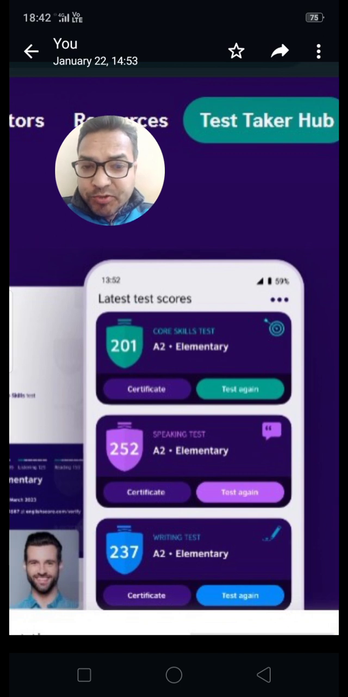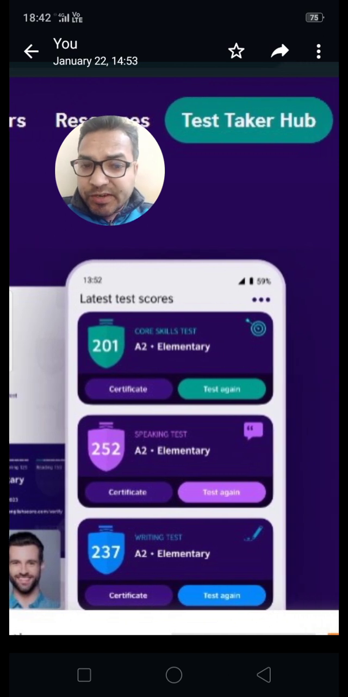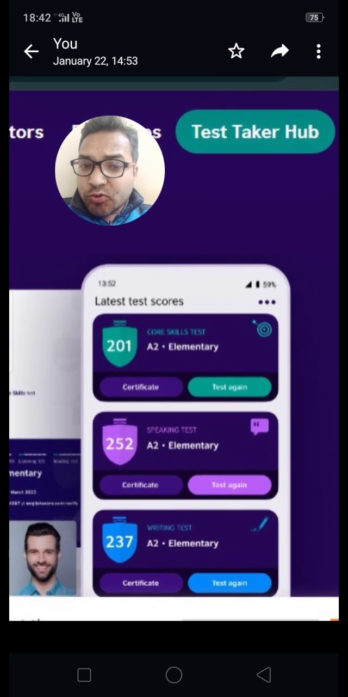Okay, so firstly it will look like this from inside. First you have to appear in this first test. Once you appear in this first test, it will show you how much you have scored. It will include basic questions: a basic listening question, basic reading, and basic grammar and vocabulary, but not writing.